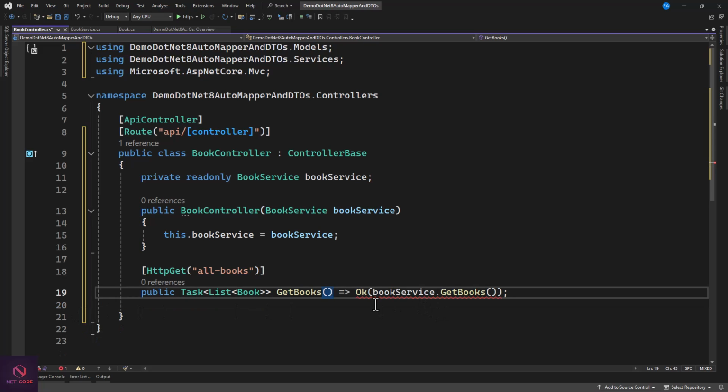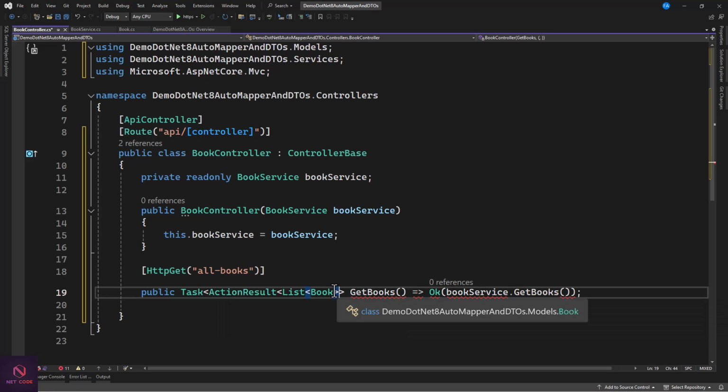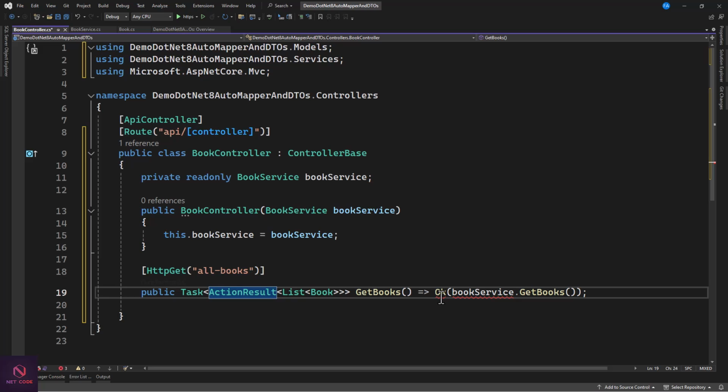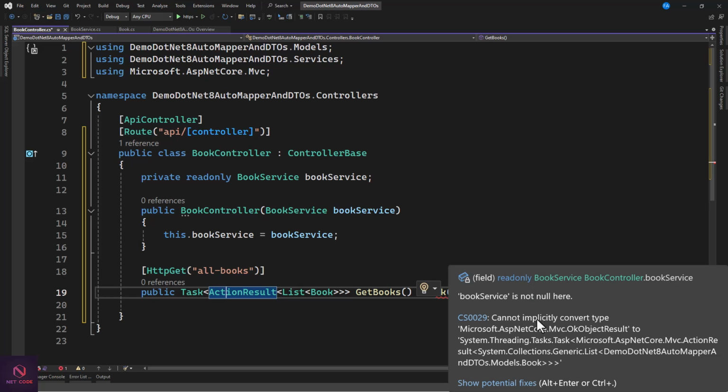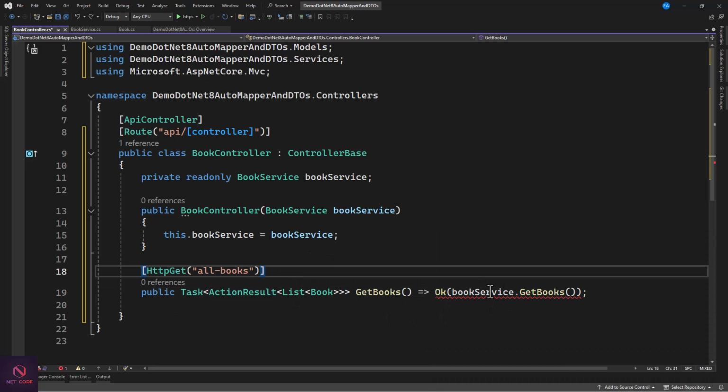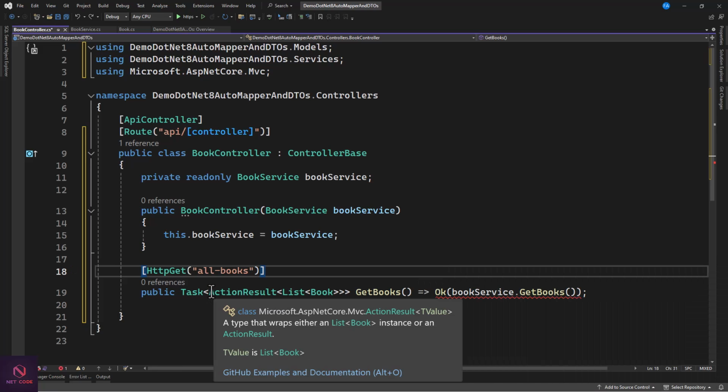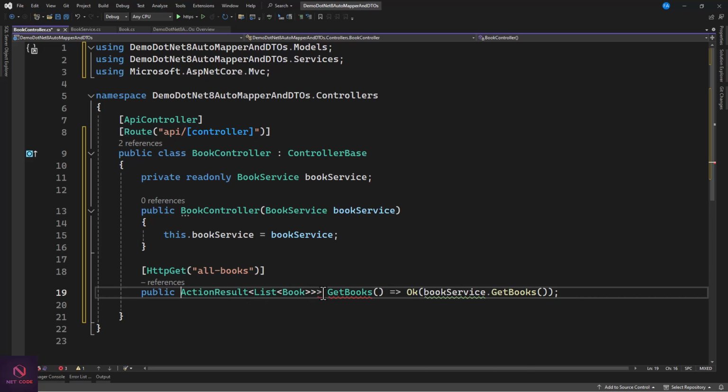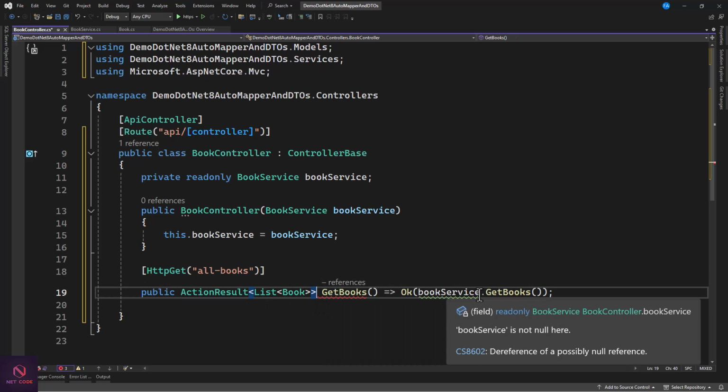Let's see. So what you have here, this must be an action result. So we have this action result in here. Then we can pass in a list of books, and in there we are returning a book service dot get books. And here, what is it saying? Since we are not getting this from a database, it is not task, so we can remove the task from here, and it should be action results. So we have get books, we can make this as null.